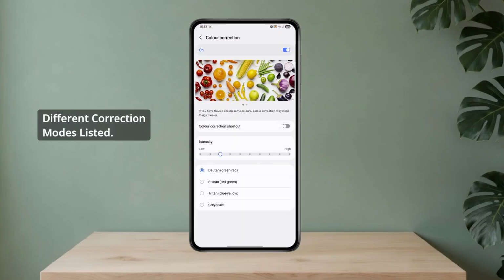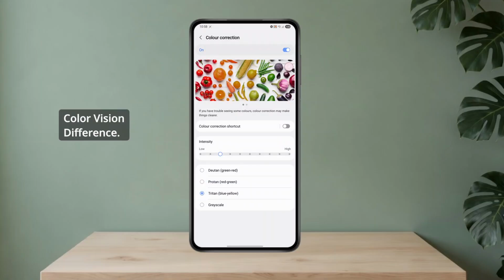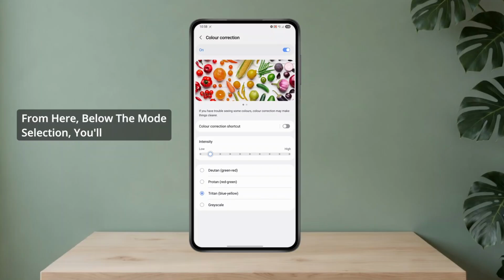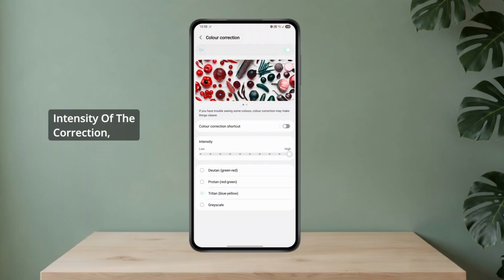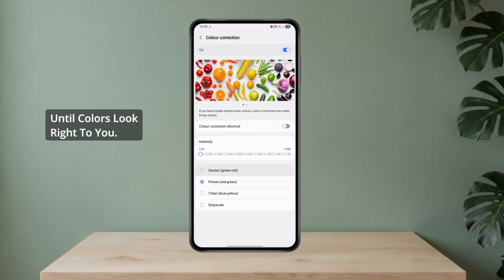After that, you'll see different correction modes listed. Deuteranomaly, protanomaly, and tritanomaly. Tap on whichever one matches your specific color vision difference. From here, below the mode selection, you'll find a slider that lets you adjust the intensity of the correction, so you can fine-tune how strong the effect is until colors look right to you.